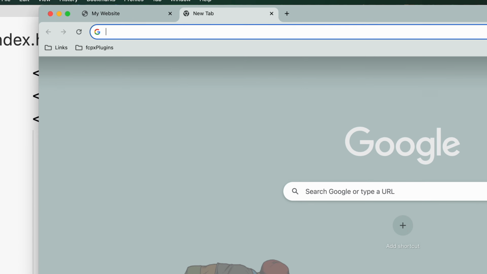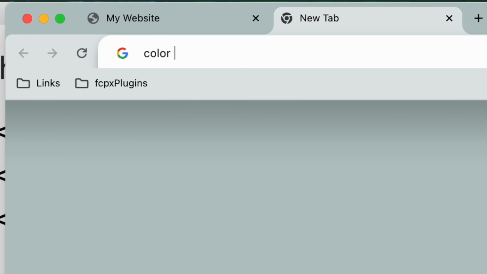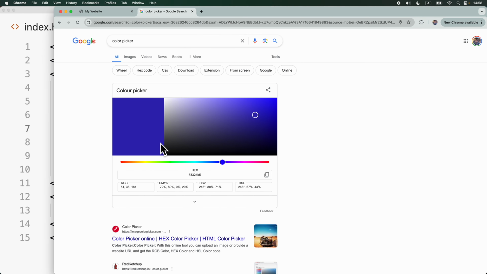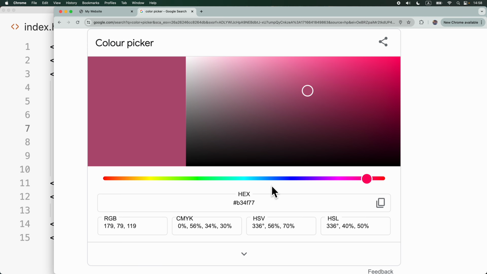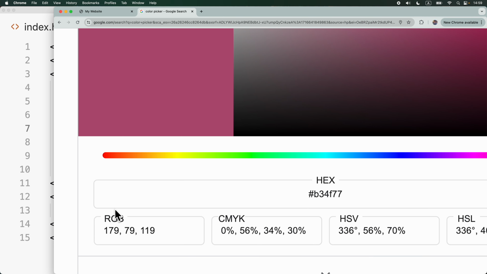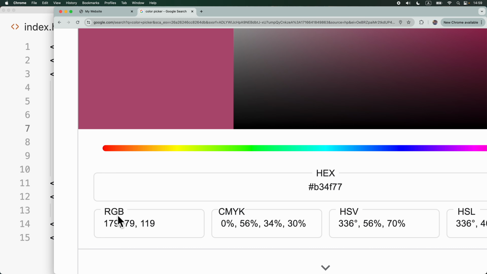So let's open a new tab and Google Color Picker. And there you go, a color picker. Here we can select any color we want and use its values in different color formats. We are interested in the hex and RGB formats here. They are most widely used and practical.